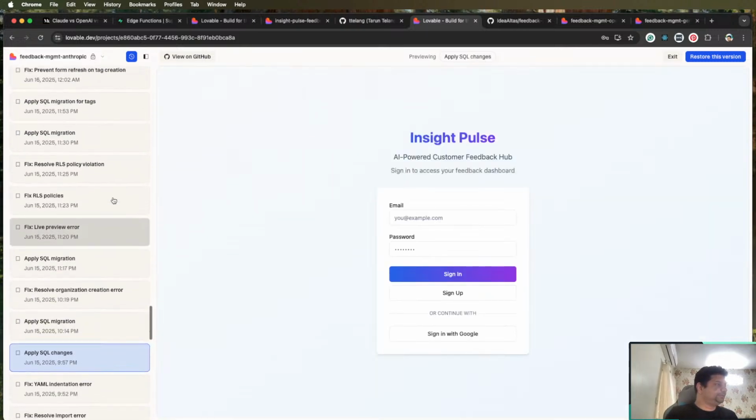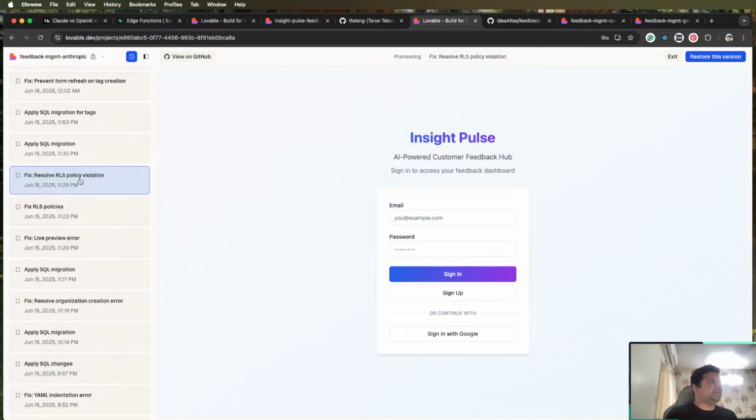Going further here, there is something called RLS policy, which is also very important. This talks about what kind of users are allowed to access what kind of data. So here are the RLS policy settings, and there were some errors which had to be fixed.